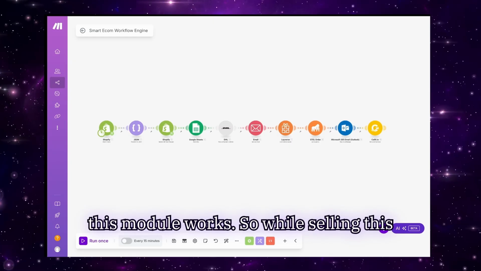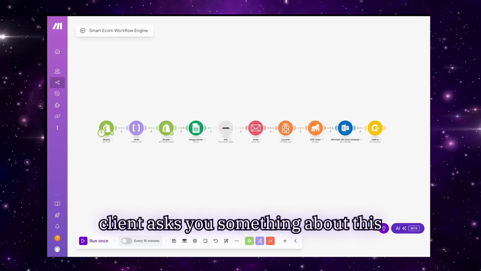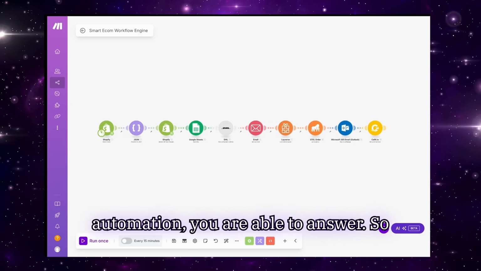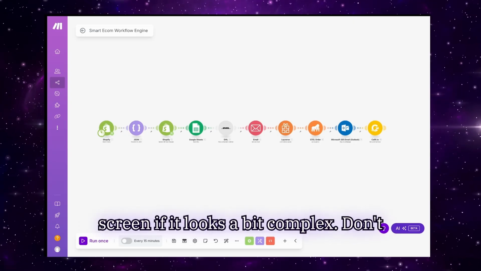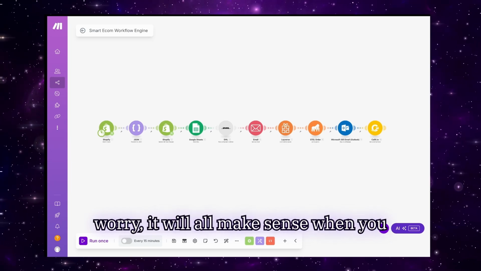While selling this to any e-commerce business, if your client asks you something about this automation, you are able to answer. So don't get all worried looking at the screen if it looks a bit complex. Don't worry, it will all make sense when you understand it.